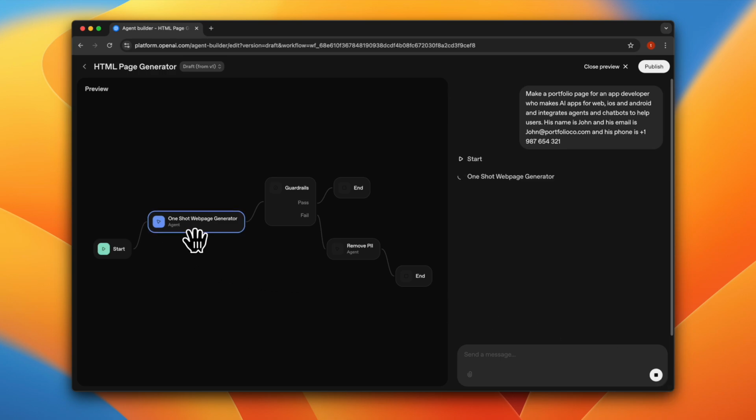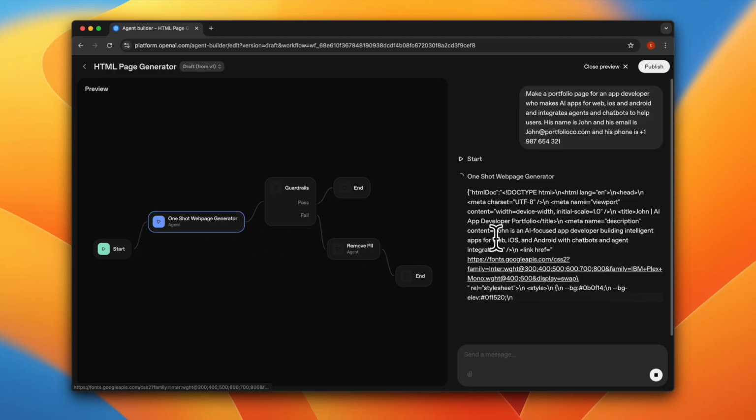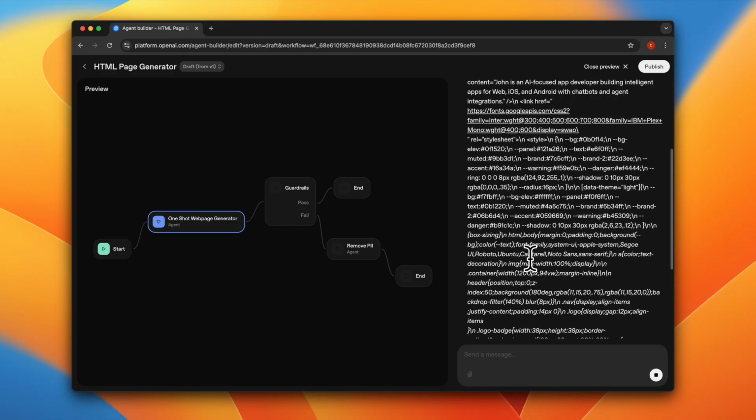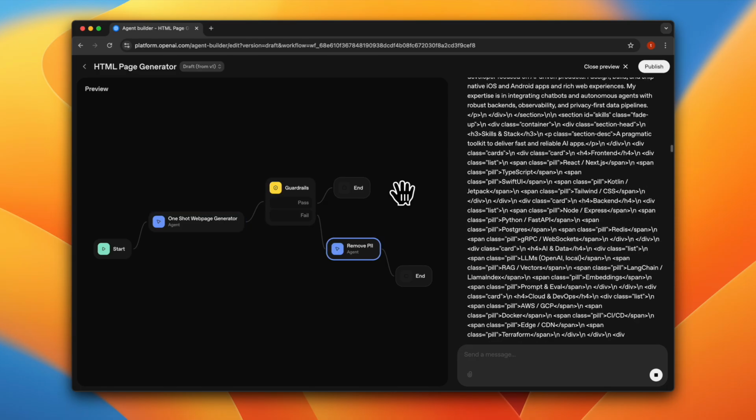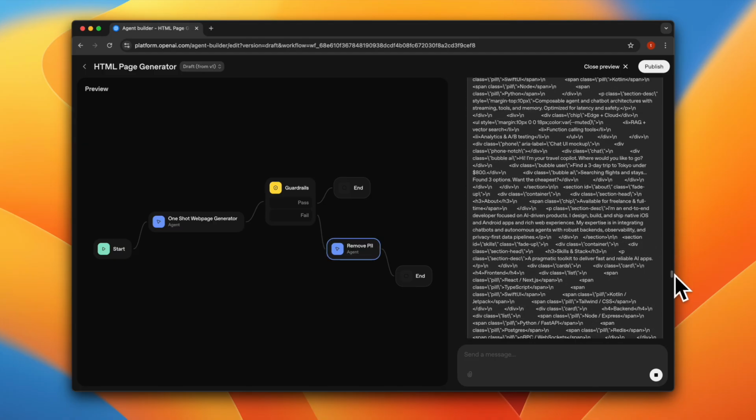So we can see that we started with the one-shot web page generator, and it's going to build a web page for us right now over here. And it's going to put in all that information because it's a portfolio page. Let's first wait for this to complete. All right, and now we can see that it basically passes through the guardrails node, and it actually fails and goes to the Remove-PII branch. And let's go down and have a look at what it's doing over there.